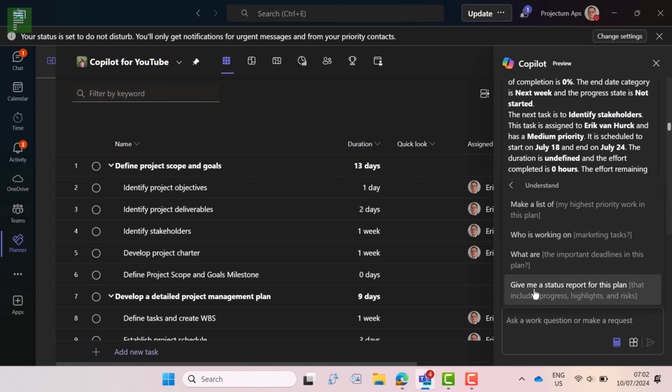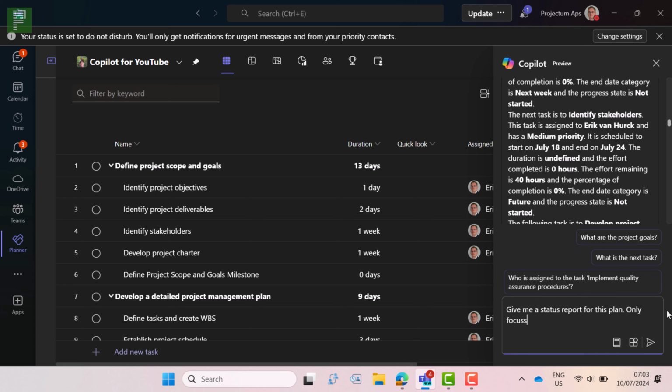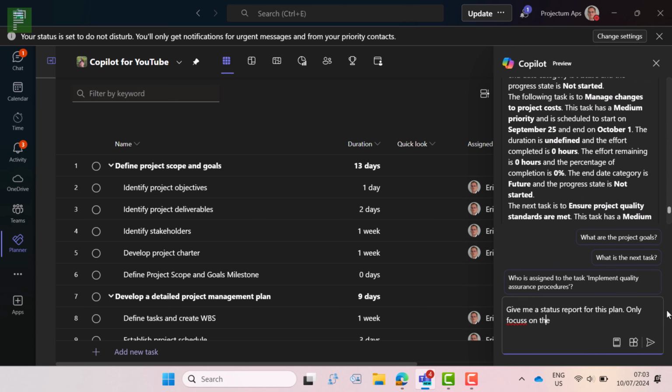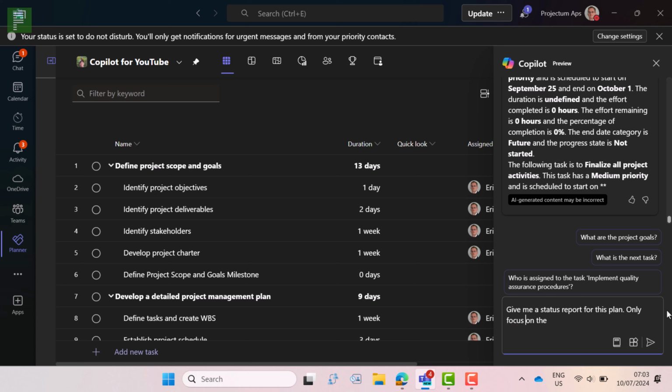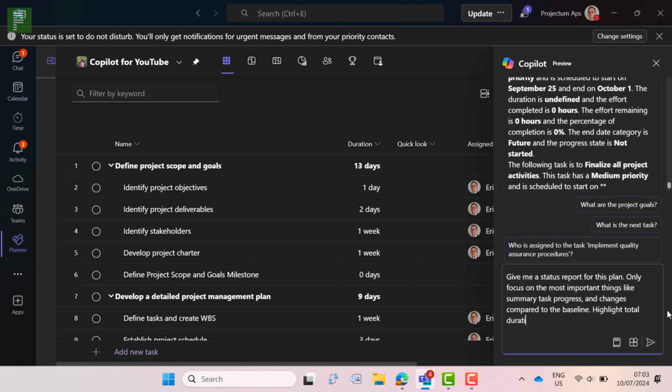So let's refine that prompt a little bit. Give me a status report for this plan. Only focus on the most important things, right? Only focus on summary tasks, for instance, or even focus on changes compared to the baseline. Remember, we made a little change there halfway through the video. Highlight total duration.